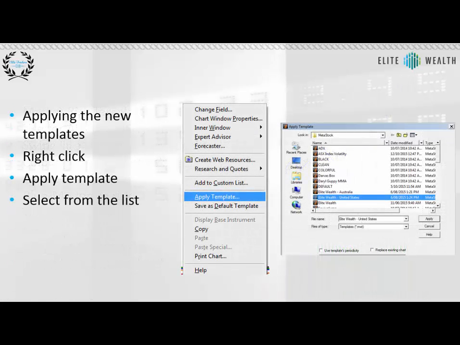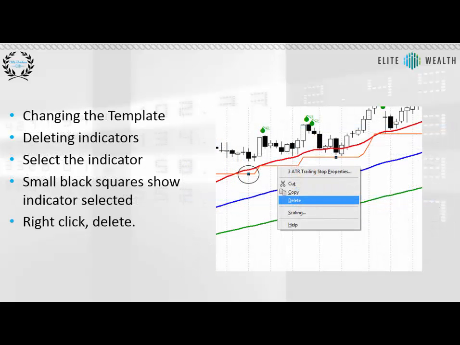And I just showed you then how to apply the template. Just right click and select from the chart. You can change the templates yourself. We've set up some standard ones in here. If you did want to change the template, if you wanted to take something off a chart and not have it on your own specific template, or if you wanted to add indicators, we'll show you how to do that now. To delete indicators, you need to what we call select the indicator, and do that just by clicking on the indicator, and I'll just show you that on chart.